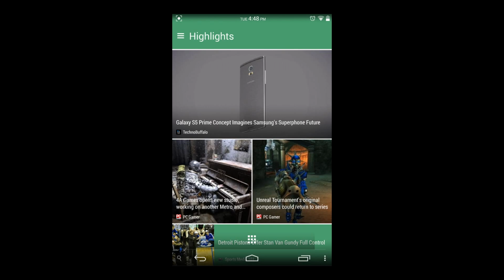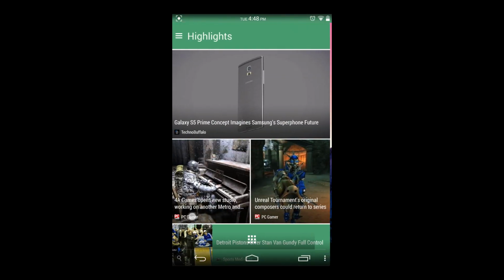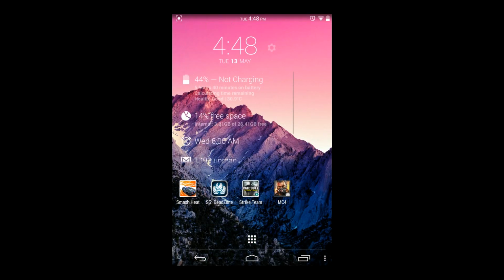But there's a lot of new stuff in BlinkFeed. And I think this is going to show really well on the HTC One M8. I hope it does. This is just what it looks like on my tablet. And again, you have to have root to get this. All you have to do is flash the zip down below. But so far, I think this would look nice on my phone.